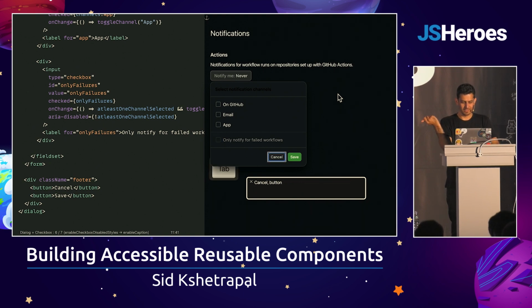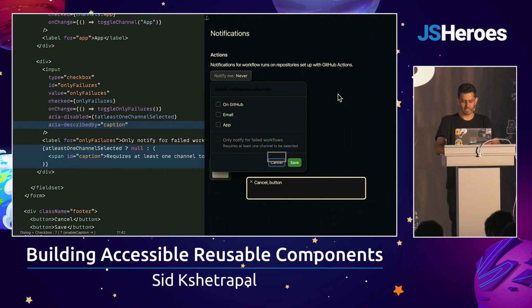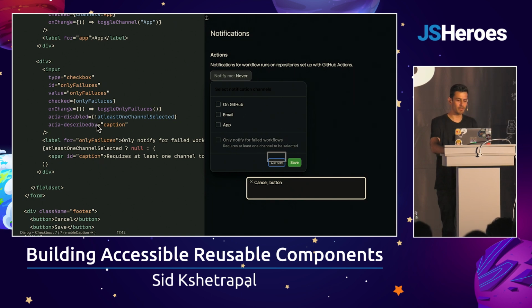Cancel button. And finally, it's even nicer if we actually add a caption, right? So if we say why is it disabled, that's useful. And the way to do that is I just add a span, add an ID, and on the checkbox, I can say aria-describedby this caption. So now let's see what happens.